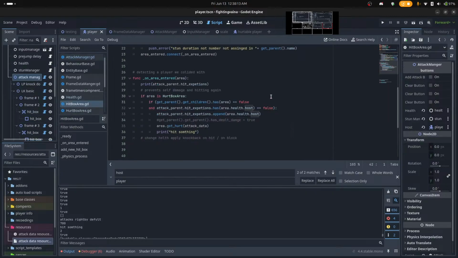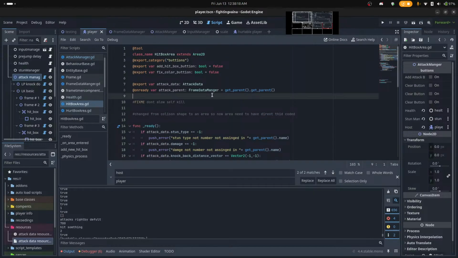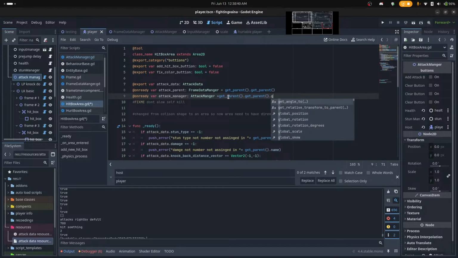The hitbox can get the attack manager. On ready, for attack manager, attack manager equals 3 calls of get parent. So hitbox frame my attack manager.